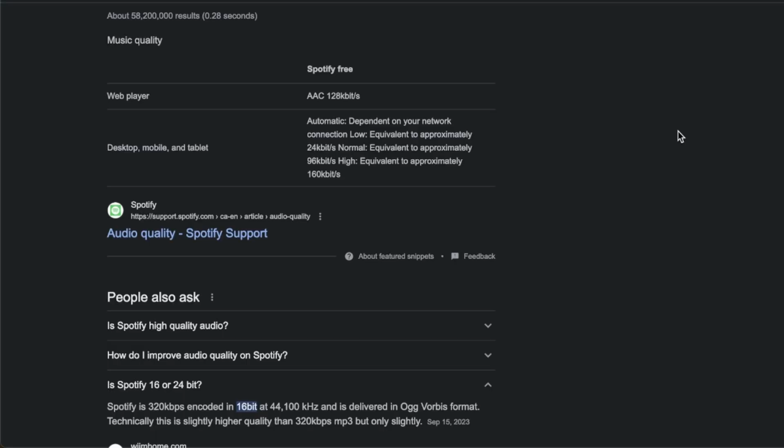The OGG Vorbis format is obviously not AAC, sorry, excuse me. And when you listen to it straight, it should sound fine. It actually, on paper, should sound better. It's at 320 kilobits per second, whereas the AAC format is at 128 kilobits per second, which is significantly less, which is interesting. But the quality change when it goes from OGG Vorbis to AAC is significant.